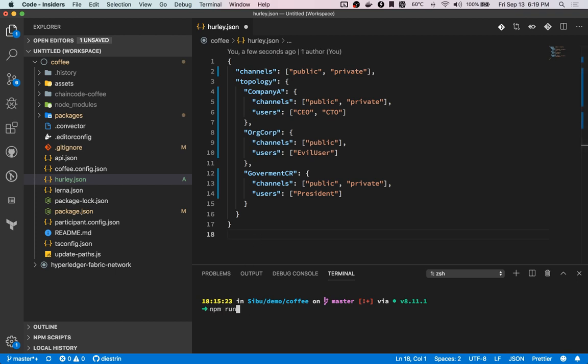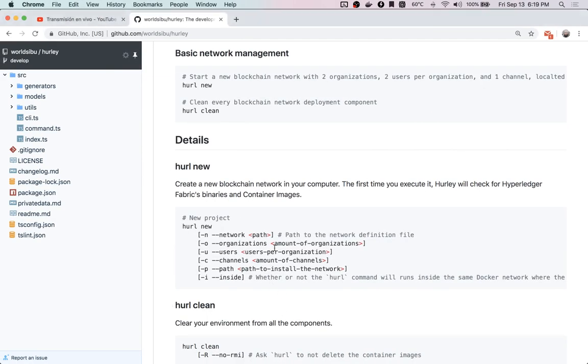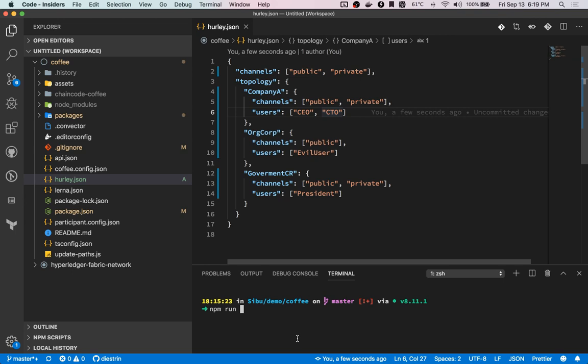Let me actually run this and give it some time, because it's now going to take a little bit more time creating the network. But we can continue talking about what is created.